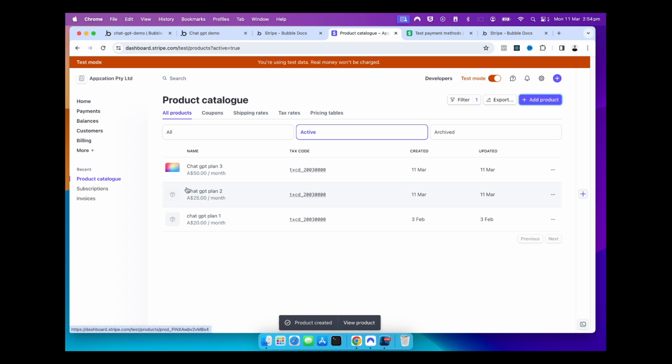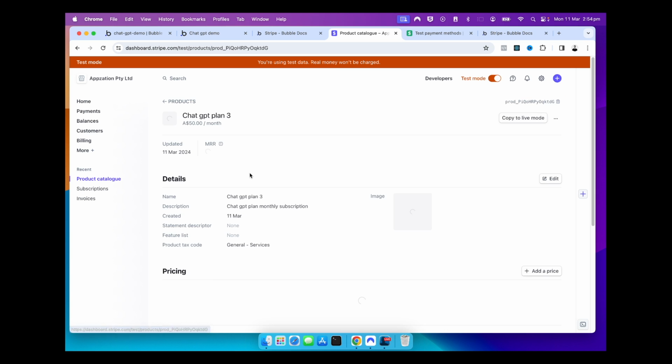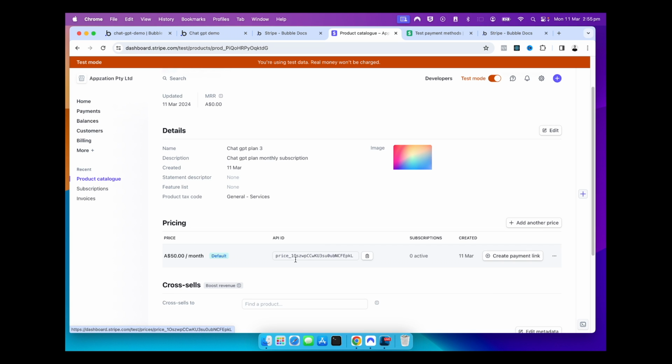If you have multiple subscriptions on your website, this is where you would add those. For example, you could have weekly, monthly, or yearly, depending on your business. To identify this product back on Bubble, we need to know the ID. That is shown in the details page of the product. So we select the product we just created. That will take us to a detailed page about the product, and under pricing we can find the API ID. This is the ID that Bubble will use from Stripe to identify this product.